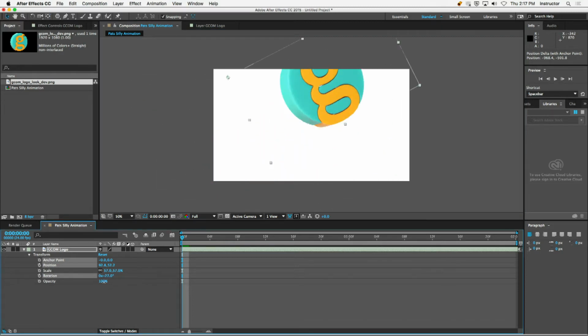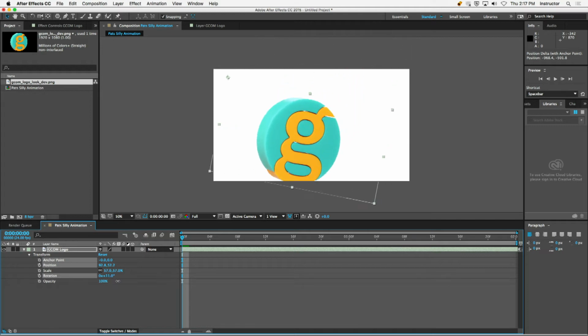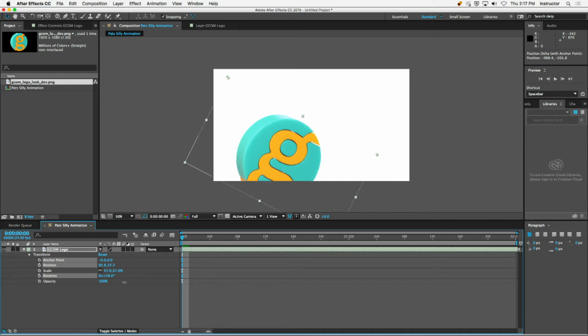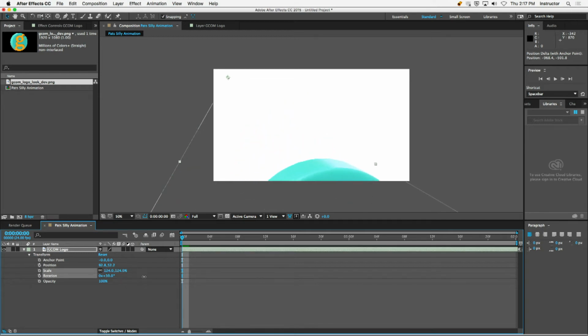Where is it rotating? It's rotating around the anchor point. In addition, check this action out. It also scales to and from the anchor point. So the location of the anchor point is really important. Basically, the anchor point is what moves inside of After Effects, and the pixels associated with this layer go along for the ride. Okay?